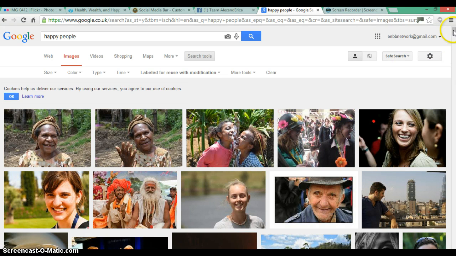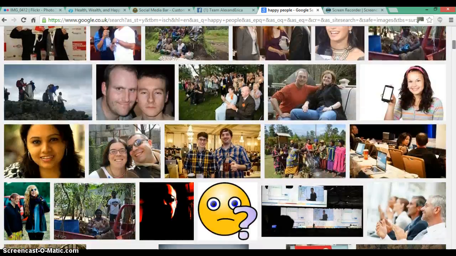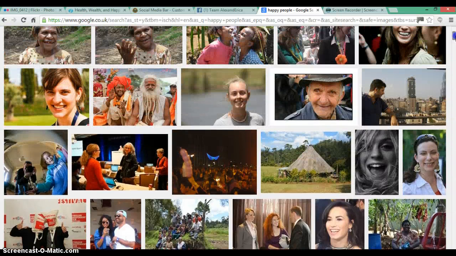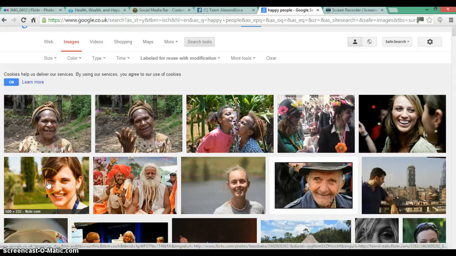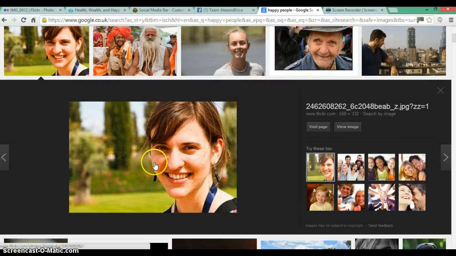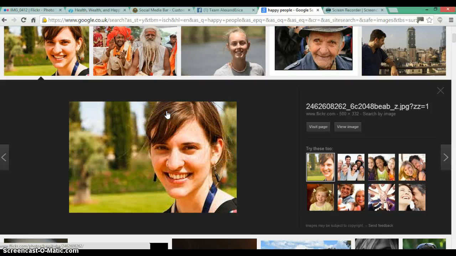The selection of pictures isn't as good, obviously, but you'll find something in here which would probably be suitable for whatever you want. And just having a quick browse around, there's a nice smiley face here. There's a girl with a nice smiley face. If we click on that, that will take us to a page like this. Now what we do from here is simply do another right click, and you can copy the image URL.